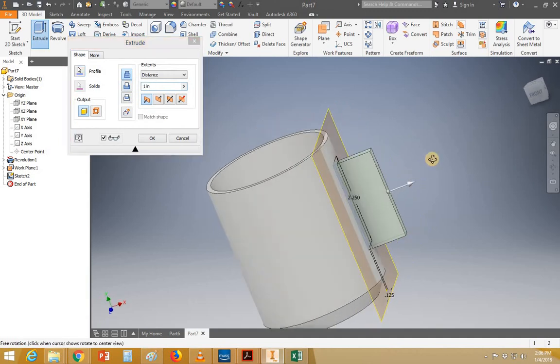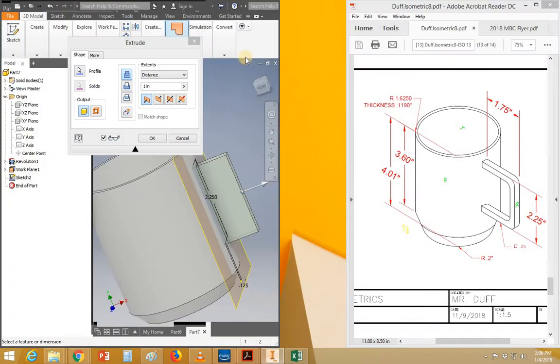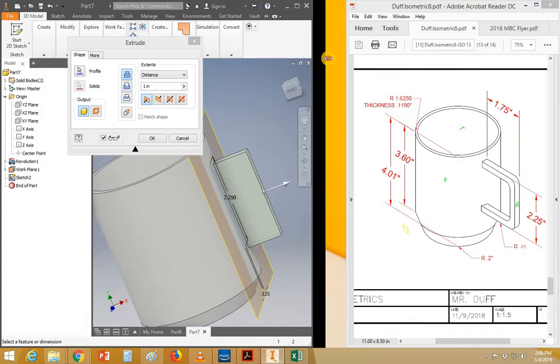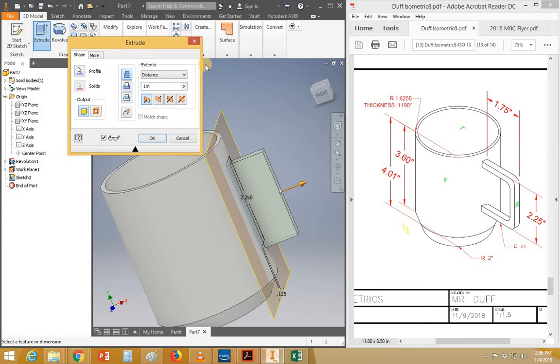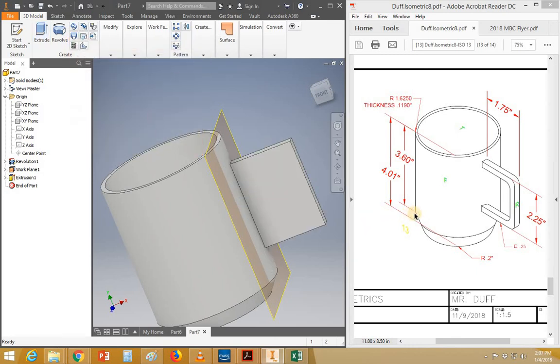I didn't have to choose my object. And again, if I look back at my drawing, you can see I have an extrusion depth of 1.75. So let's type in 1.75. Enter. The problem with my 1.75, though, is my 1.75 comes from the outside of the cup. Right? And we just drew an extrusion from the inside of the cup. So that 1.75 actually isn't accurate.